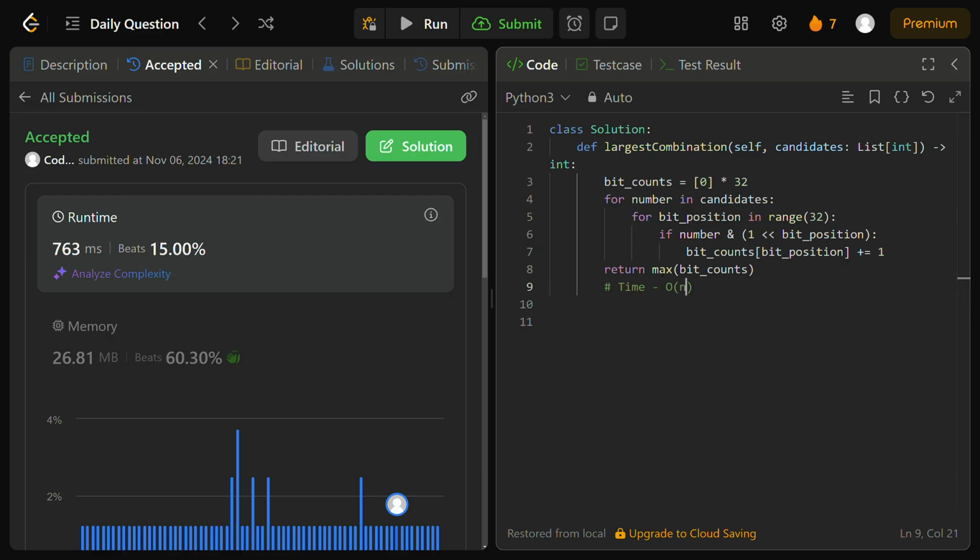And for the space complexity, this is going to be big O of 1, or a constant solution. Why? Because really we're only using a fixed size array. Bit counts is going to have 32 elements, right? So regardless of how big our input size actually gets, we're only using this bit counts array of size 32. It's constant, and so this is going to be a constant memory solution. And so that's going to make this solution very efficient even when we have really large inputs for our candidates, because it scales linearly with the number of elements.